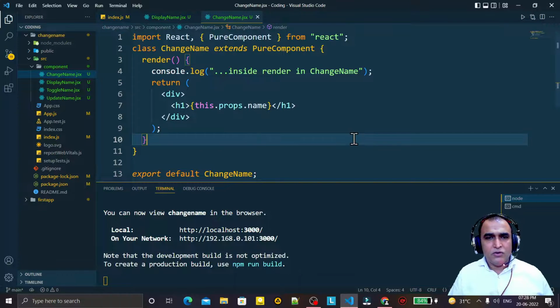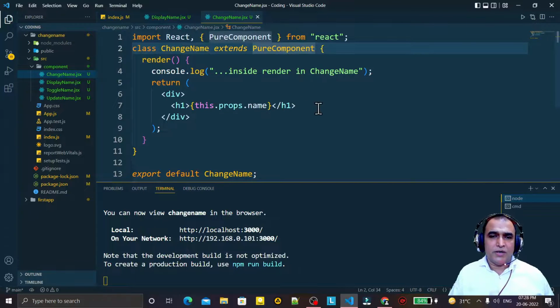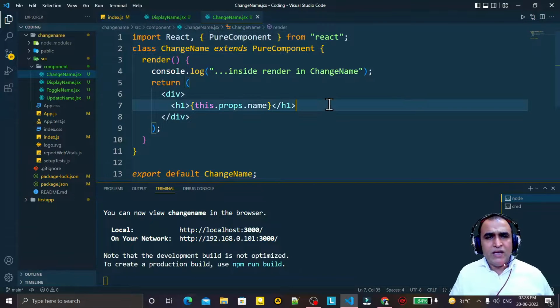In the last video we saw the role of PureComponent, and with the help of PureComponent we can optimize the rendering process. Now, how can we achieve the same kind of optimization for the render function using a functional component? So let's see this example also.